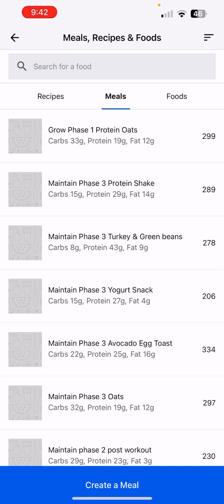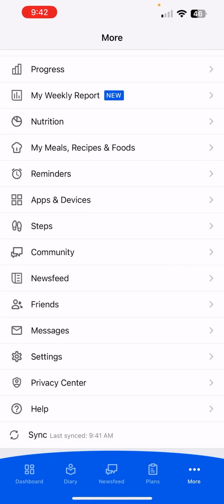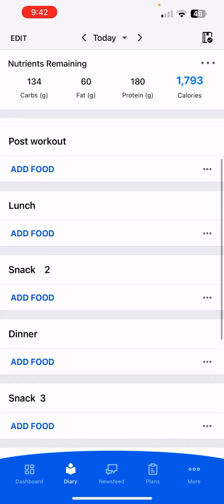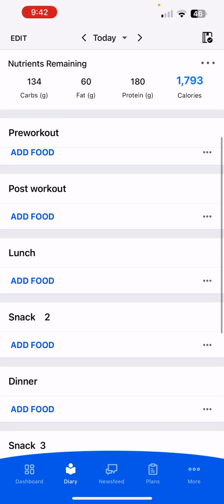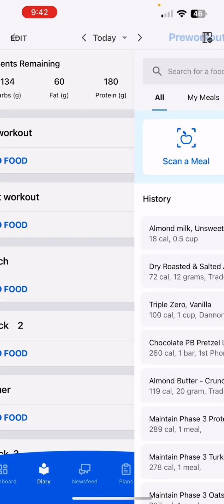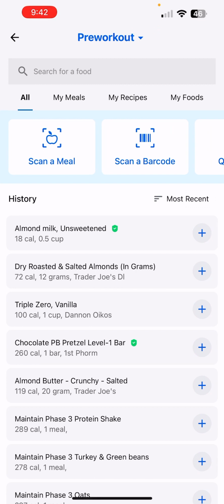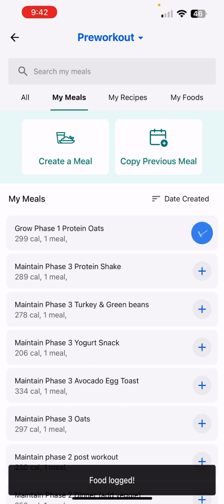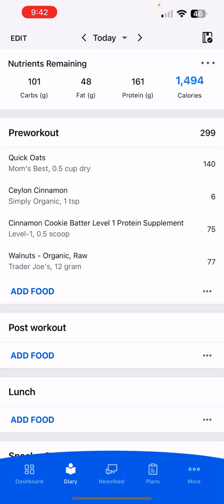All right, so now that that's done, I can go into my diary. So at the bottom, you're going to click diary, and you can see already I have my calories for the day already set in there. I have it all labeled: pre-workout, post-workout, lunch, snack 2, dinner, and snack 3. And then I can just go ahead and click add food, go to my meals, and I see that this is grow phase 1 protein oats. So I'm just going to click the plus button. And bada bing, bada boom, you have all your food already in there for your pre-workout, okay?